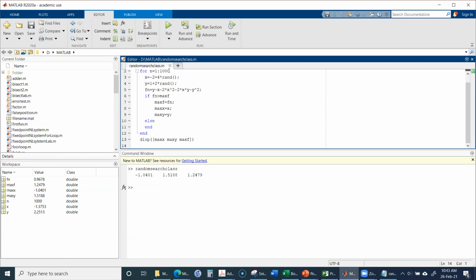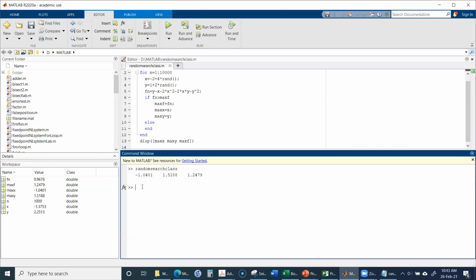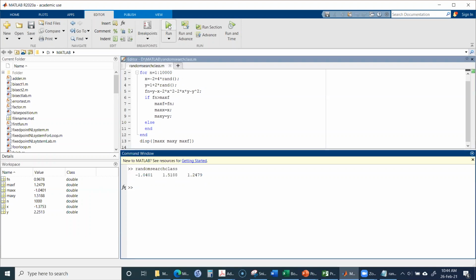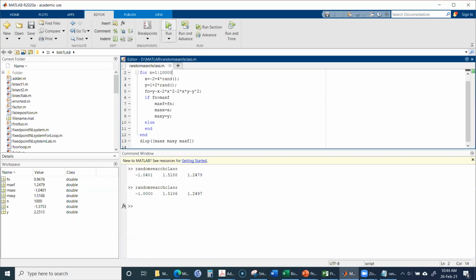If we increase from 1,000 to 10,000, we can also very easily do that. So I have just changed 1,000 to 10,000, and then I will run it. It will take a little bit more time, but of course, it will not be very appreciable. So now I have clicked run, and here it is giving us values very close to 1 and 1.5186.